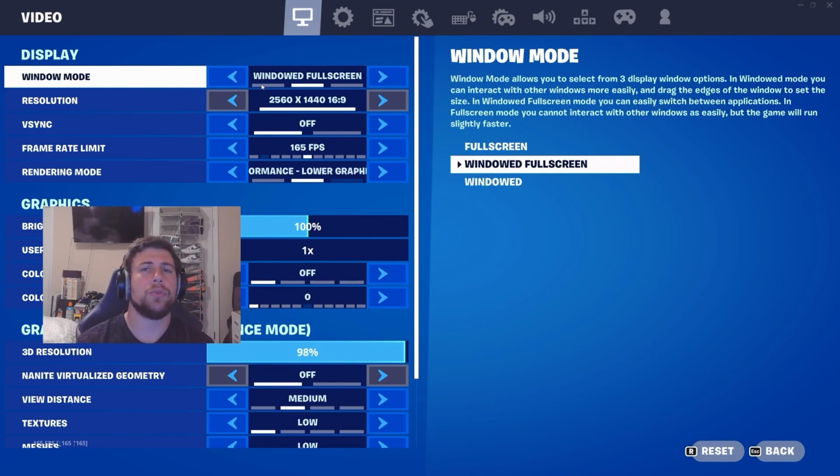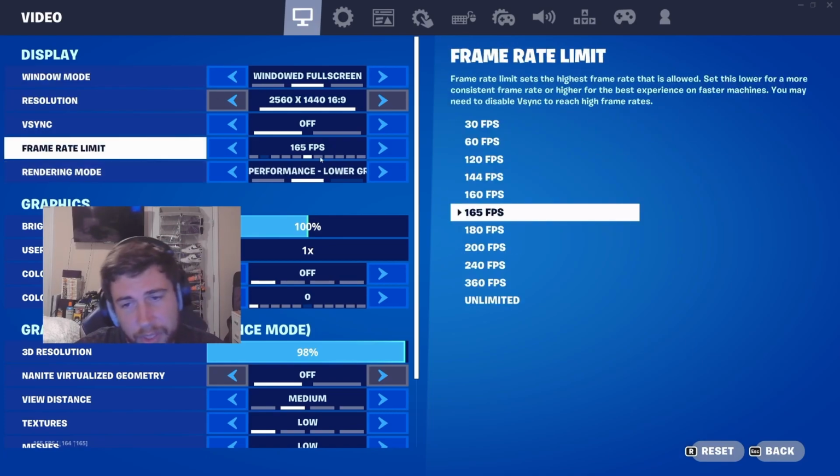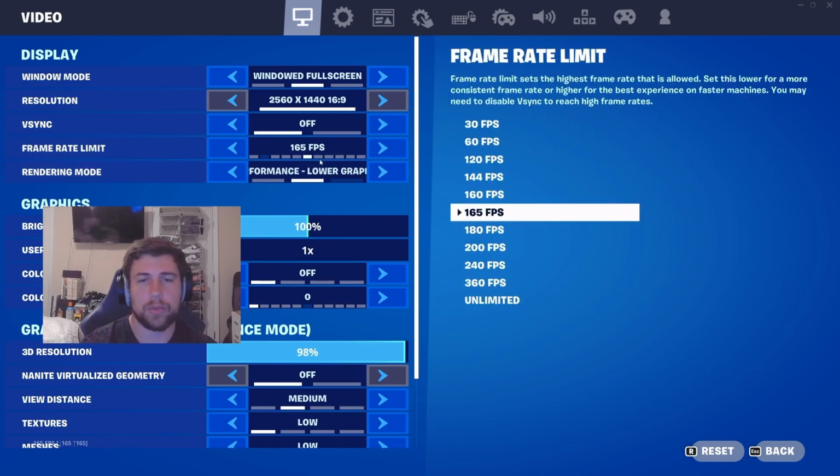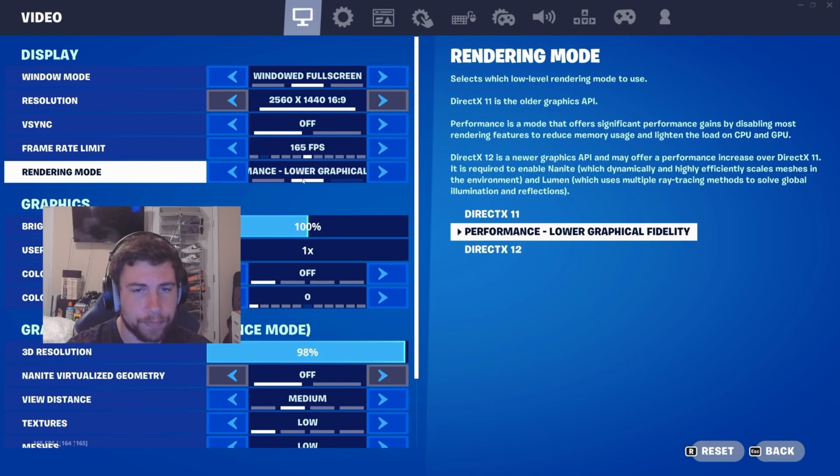I'll be switching to a 1920 by 1080 monitor again, probably down to 24-inch instead of the 27 that I have. It's at 165 due to that's what my monitor's hertz rate is.